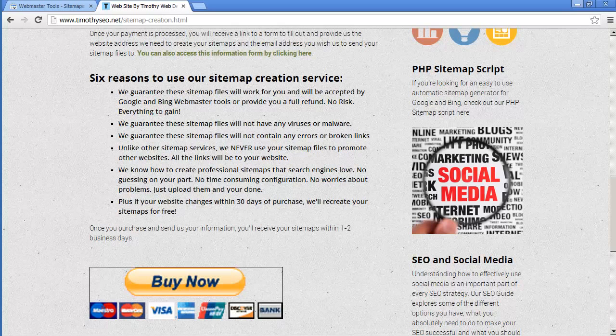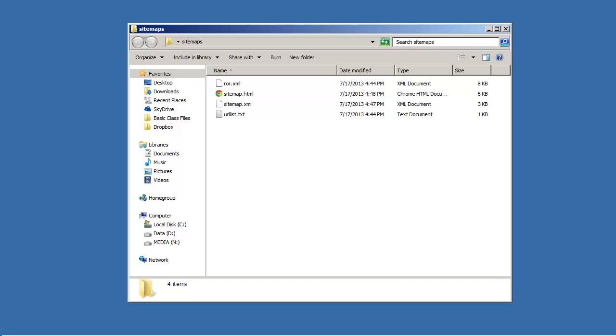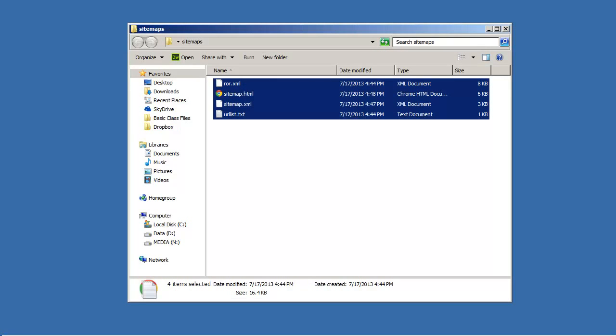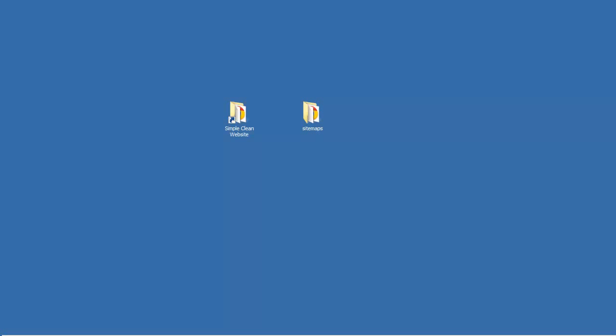Now, I'm going to go ahead and minimize this window here, and you can now see my desktop. And you can see I have a folder here called Sitemaps. And this is going to be exactly what you get from us when you have us create your sitemaps for you. And if I open up this folder, you'll see there are the 4 different sitemaps. And all you have to do is simply copy those files and paste them into your website folder.